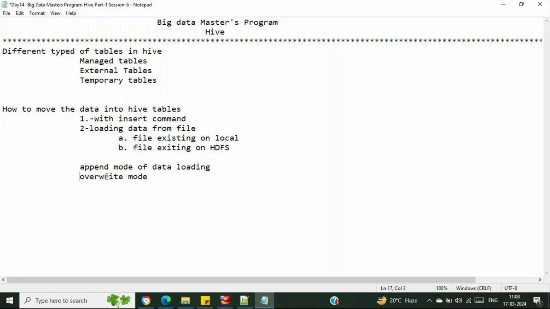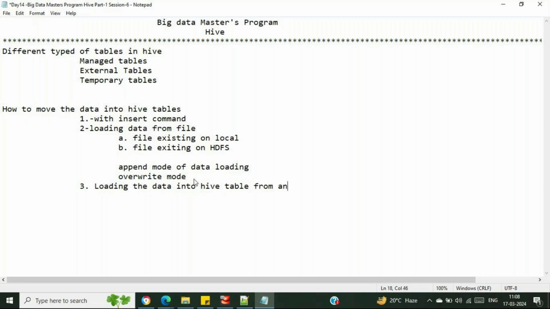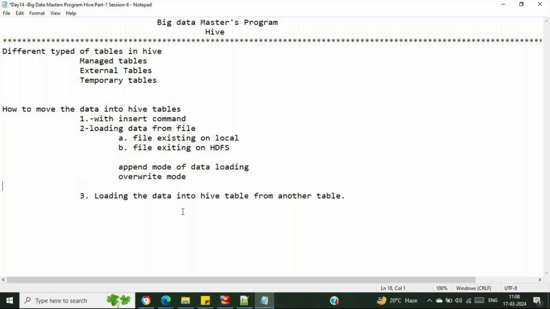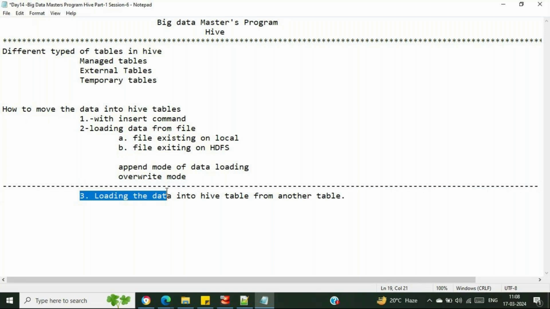Then the third one is loading the data into Hive tables from another table. Okay, so this is the third method, but we have not covered this particular third method. In today's session, we are going to focus on the third method, like how to load the data into a Hive table from another table. So let me pick up this particular topic and start the day from here itself.